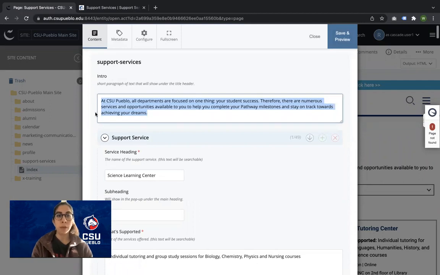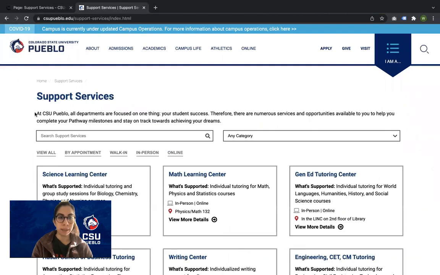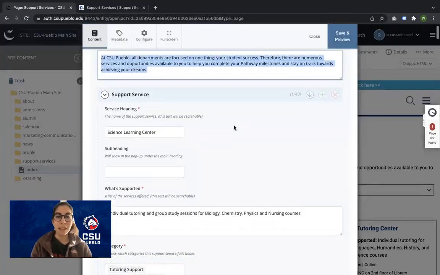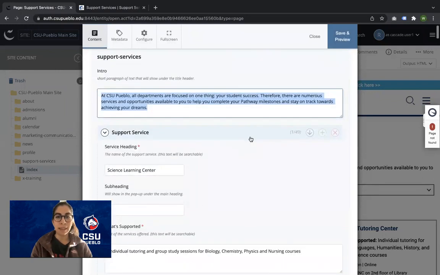So it starts off with this intro. All this is this little section right here, this little snippet. We ask that you don't make any edits to the intro, but if there is something that you would like to update, just let our team know to update that. So we just ask that you leave this little area alone for now. And then all you'll see at the bottom of that is support services listed as items.